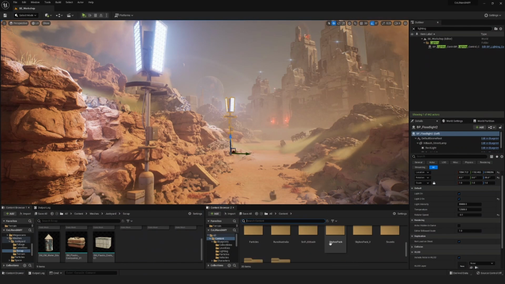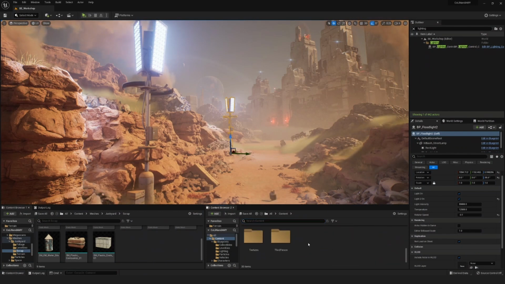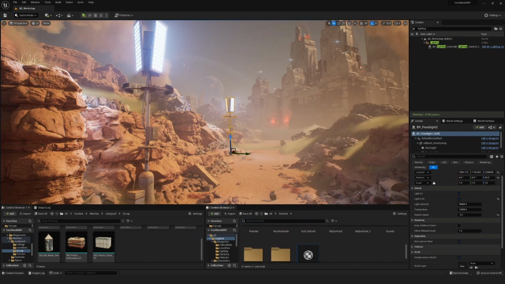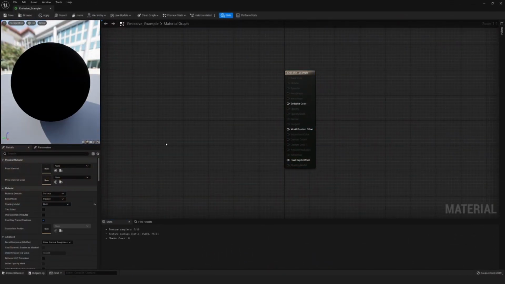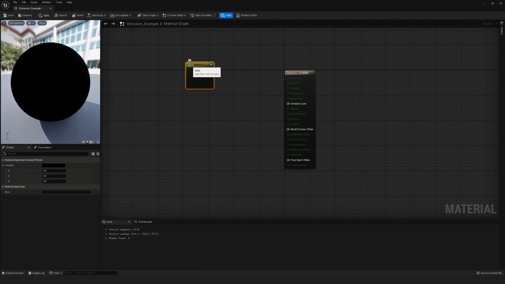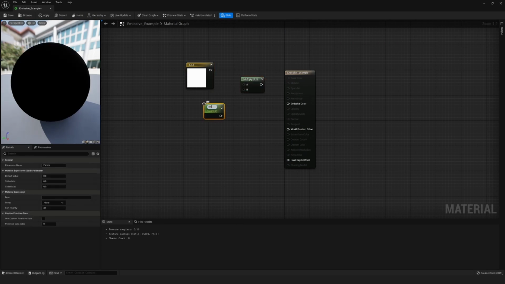So let me show you the common pitfall that I've often run into. So let's say you're using an emissive material for something. So it can be very simple. Let's just go into unlit, make this white, and then multiply it by a scalar, which we'll just name intensity. So this will give you a very basic unlit emissive material.